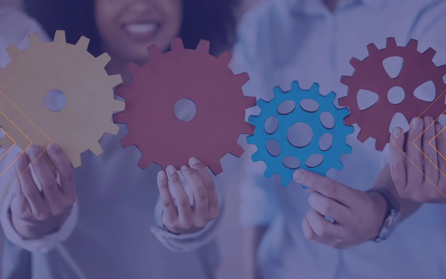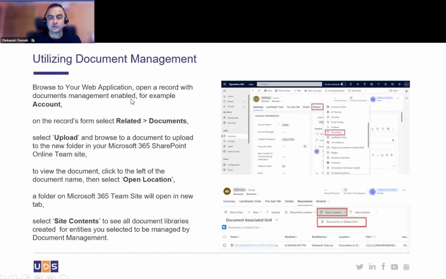Once this integration is enabled, you can start utilizing the document management feature. I will show you on a real-life system how to do that. But basically, what you need to do is access the record of the type for which you enabled document management. Then on the form, click on Related and Documents, and from there you can upload a new document, and also open the location to open the folder in SharePoint.